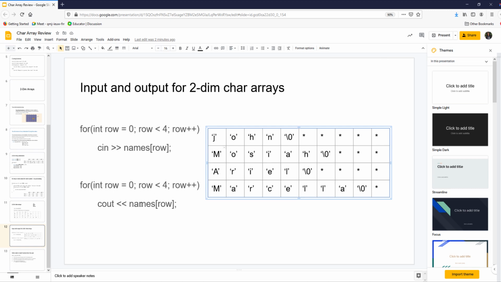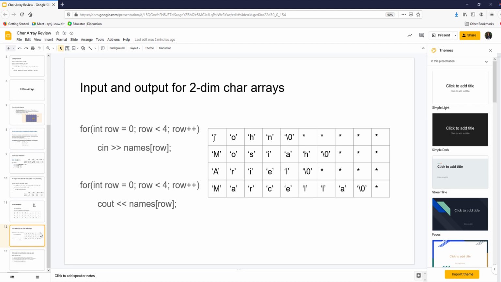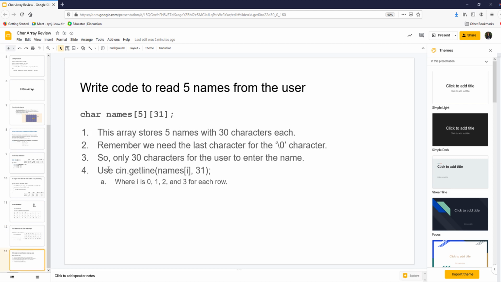So unlike integer arrays, char arrays are a little different in the sense that to store a list of names, we actually have to have a two-dimensional array that looks like this. An array of 4 names with 10 characters each. This array, for example, stores 5 names with 31 characters each. So whenever we store something like that, look at this picture.